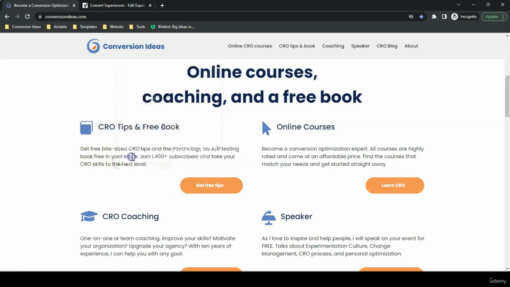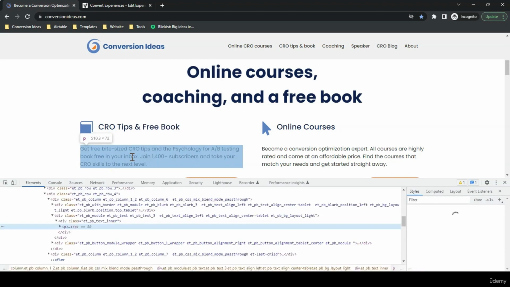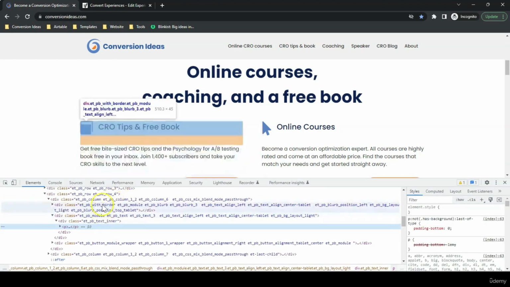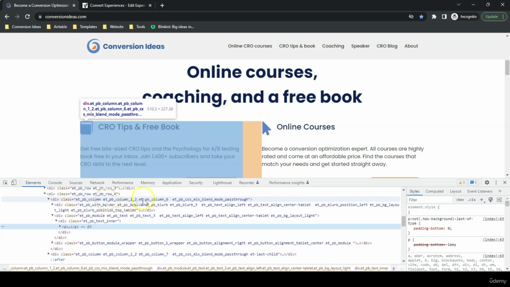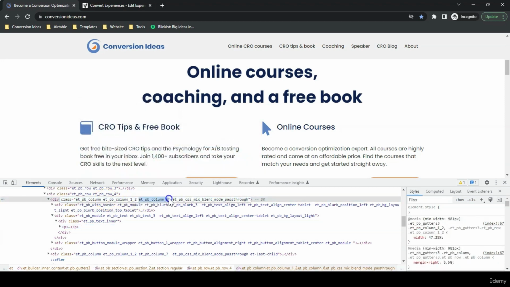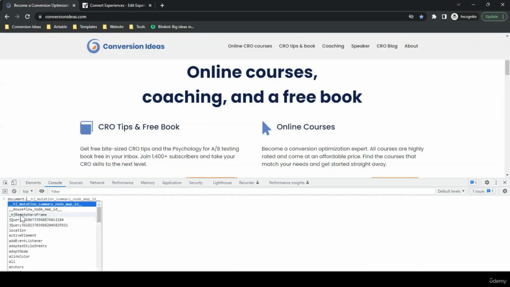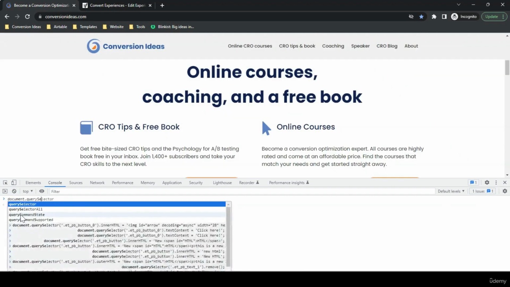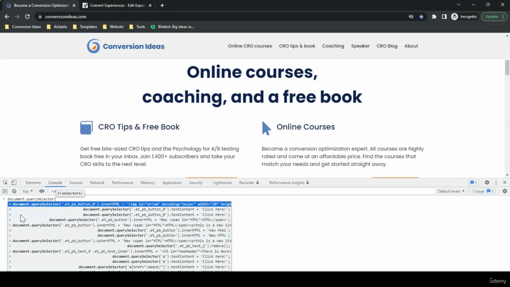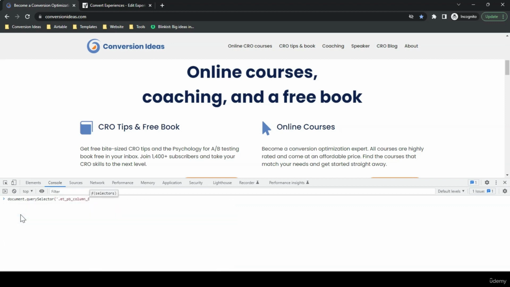We first, of course, need the selector. We check the HTML, and I will use this class over here, as I know it is unique. I'll copy it, go to the console, clear this. Of course, we start with document, the query selector. We use the class.